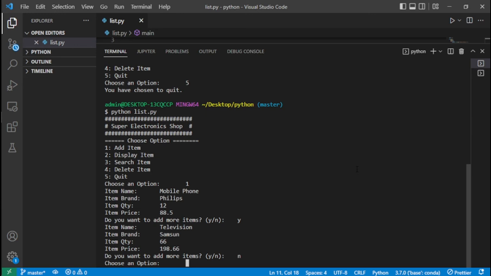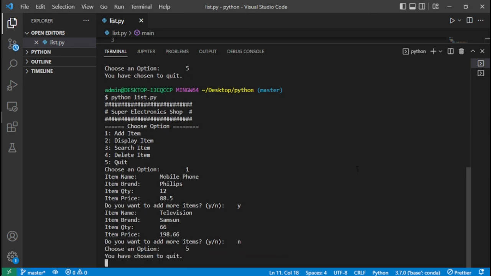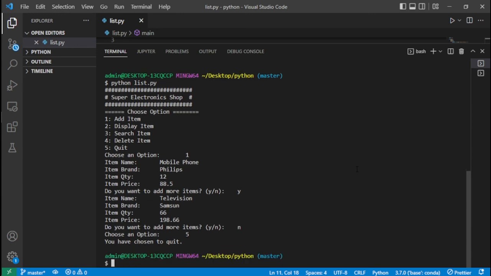Okay, so we are going to end this video here, and in the third part of the video, we are going to continue. Maybe we are going to add another function which we could use to display the items that we added, because unfortunately we won't be able to display them now, since we don't have the function written yet. So since we don't want to add further items, we can just quit. How do we quit? We press number 5. "You have chosen to quit." So our application has terminated.